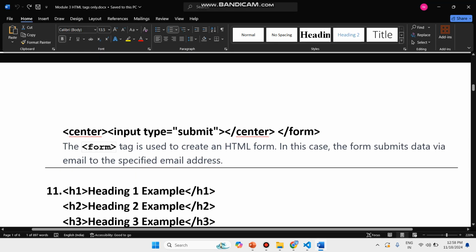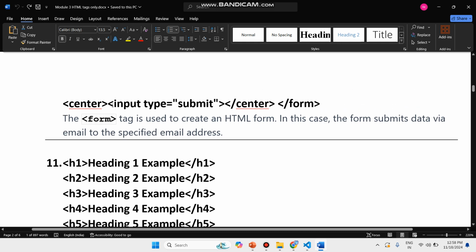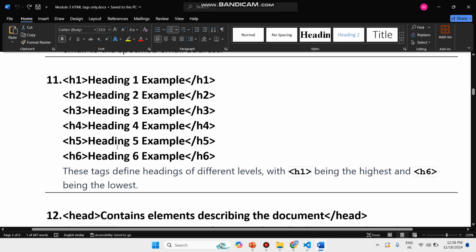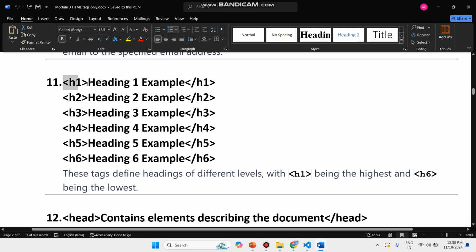Even we can put it in the center, there is no problem, but I didn't put any center or anything. Right now we have the heading tags. How many heading tags do we have?